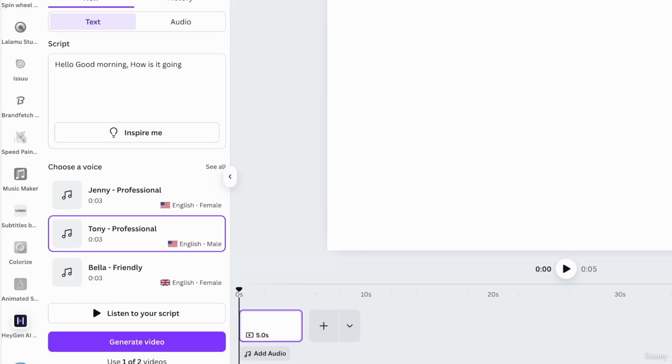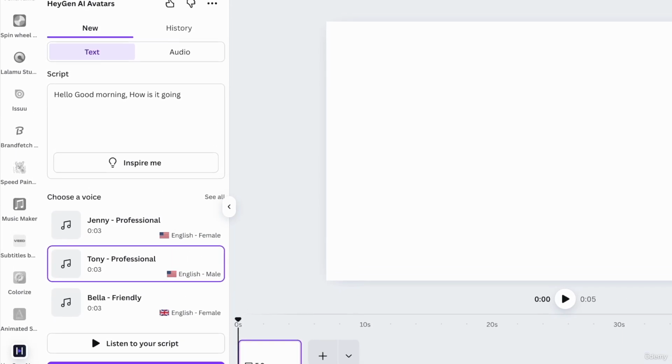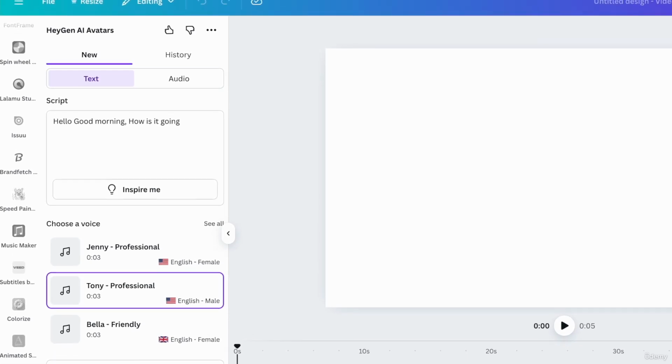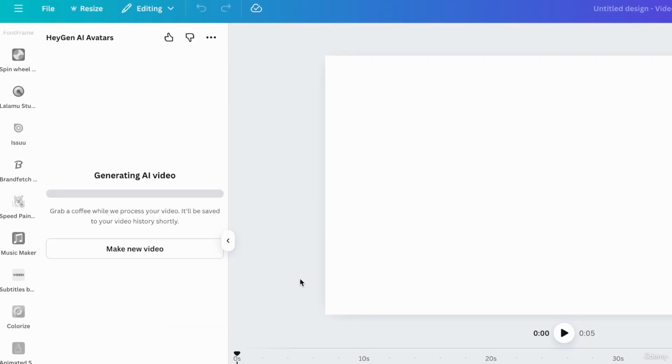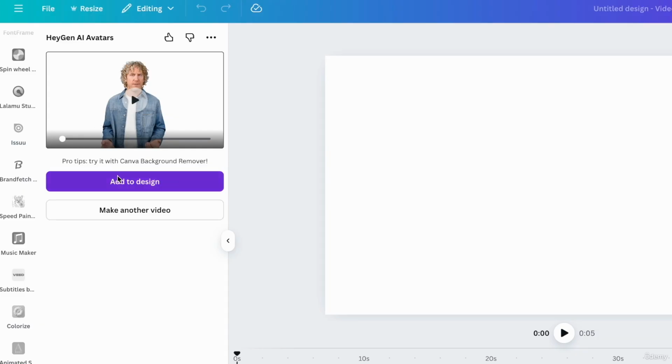And also you will be getting a limited number of credits for a month. And if you want to do more generations, you can subscribe. Okay, so now I'm clicking on this generate script. Yeah, now the avatar is ready. All that we have to do is just click on this add to design.